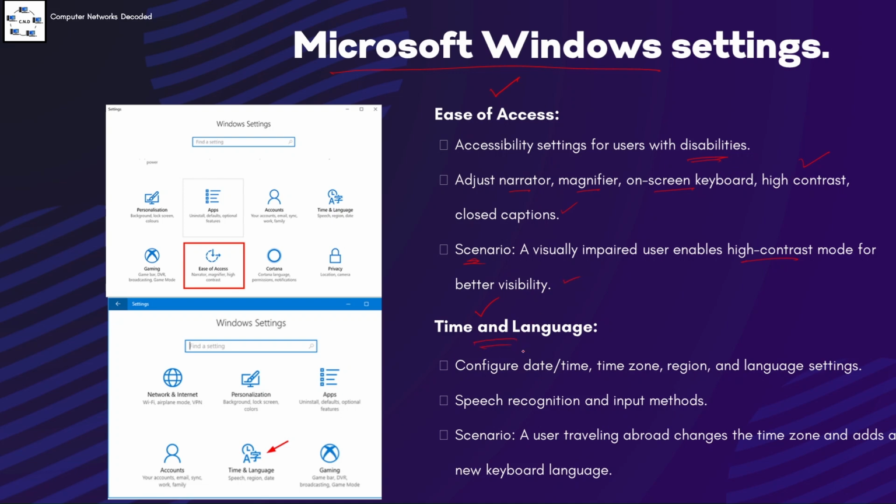Next is time and language. So you can use this option, the time and language, to configure date, time zone, region, and language settings. Speech recognition and input methods can also be configured using this option. For example, a user traveling abroad may change the time zone and may add a new keyboard language as per the region.